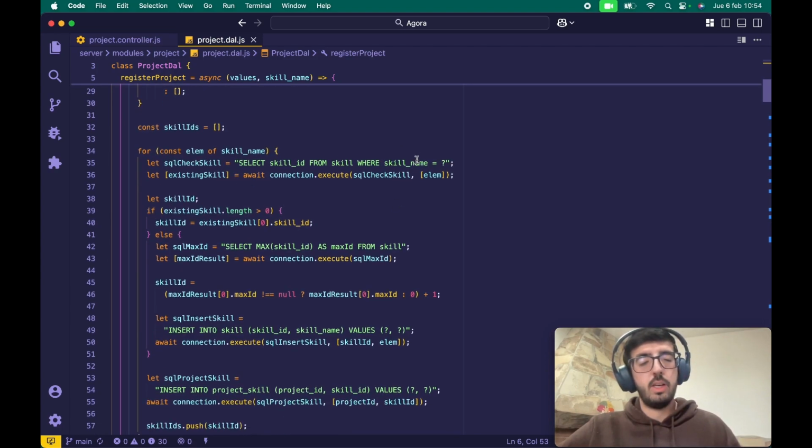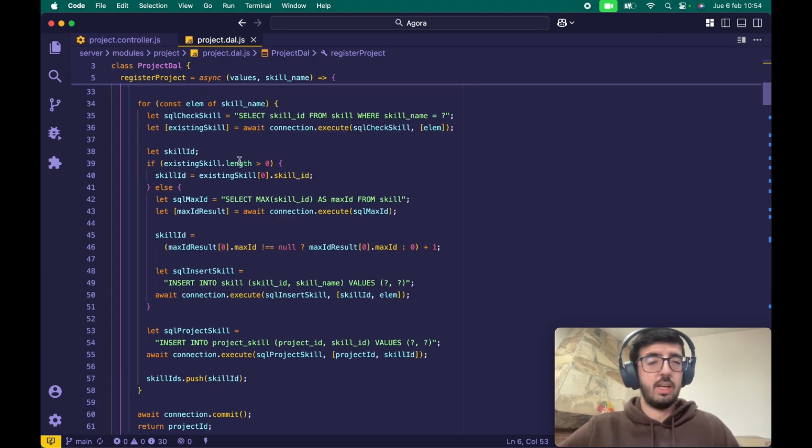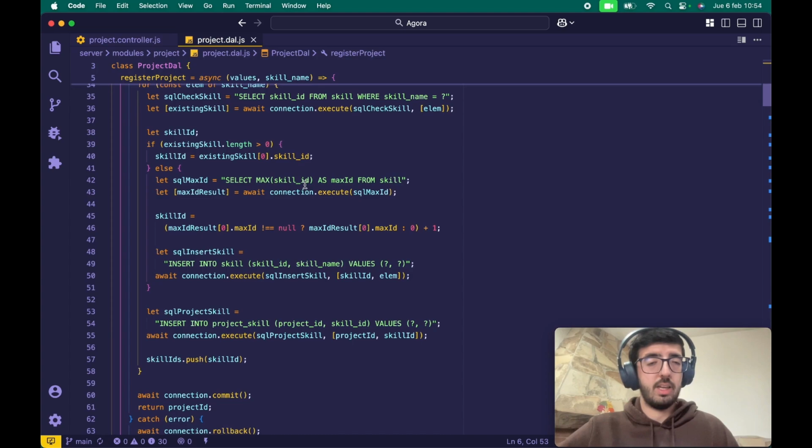So we have to follow the next algorithm. First, we need to search if there is any skill ID that has this skill name. In case the length of the existing skill is more than 0, it means that the actual skill ID exists and we just assign it here. In the other case, it means that there is no skill ID for that skill name. So we have to select the max skill ID in order to insert with that skill name.